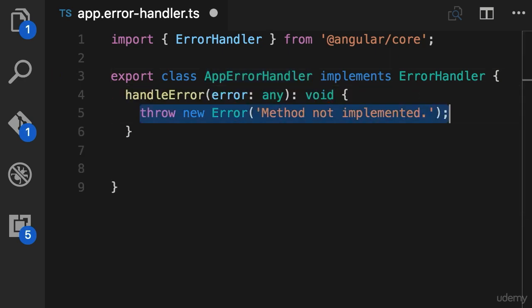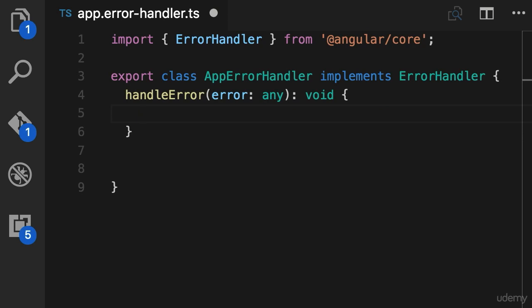Beautiful. So this handleError method is where we write the global error handling code. So ideally, we want to display a toast notification here. But for now, let's just do it step by step. I just want to display a message in the console, just to make sure that all the plumbing code is working. Okay? Now we need to tell Angular to use this class instead of the ErrorHandler class.